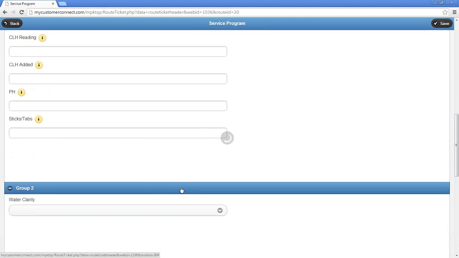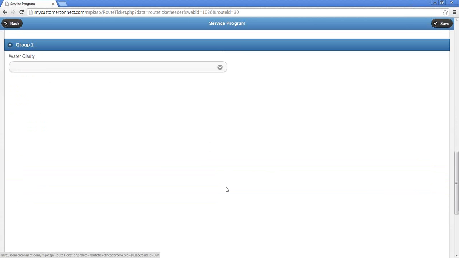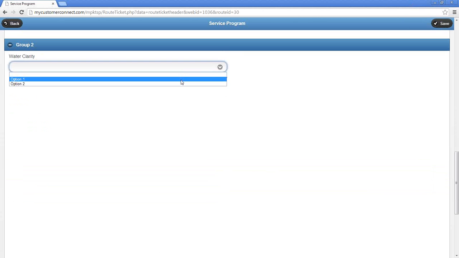Now, if you notice, every time you tap a group, there's a little loading message or a little loading bar. This is on the newest version of the app. This means every time you open a group, you're saving basically the data from the previous group. This is something new we just put in versus having to hit save. Or if you forget to hit save, if you tap the group, that will save the ticket.